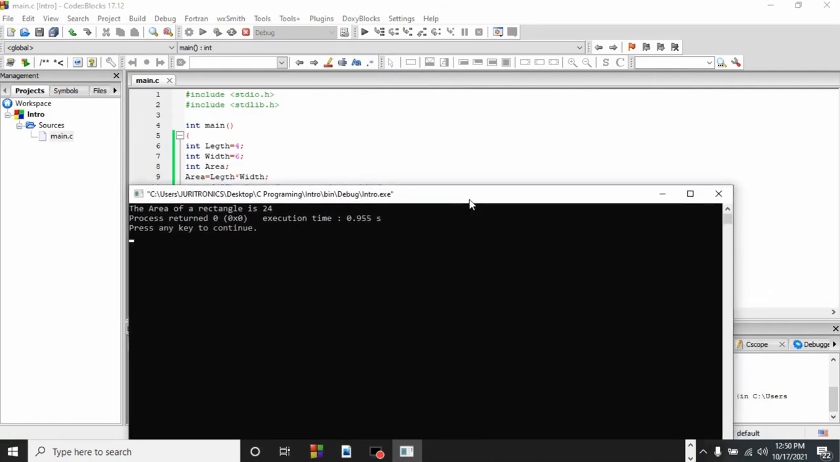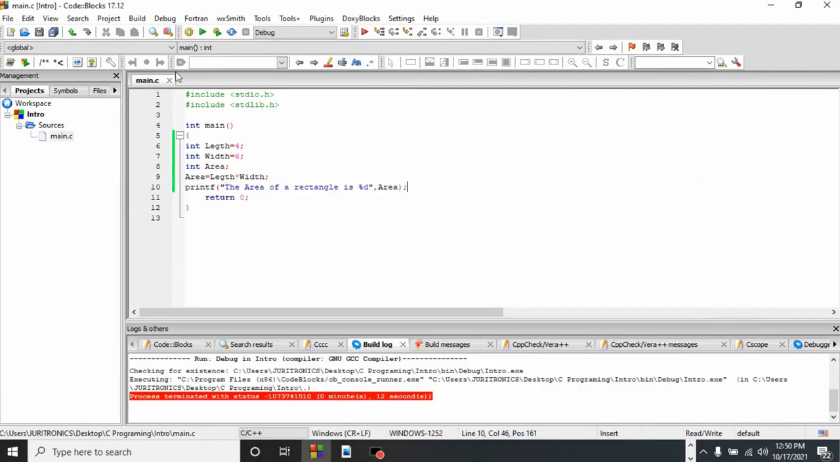Okay, so you now do the math and see if it is correct. But it should be correct. 6 times 4, right? It's 24. Okay, so now let's get the values from the user. This time we don't want to just use the values which are already in the program. So let's say we want to get the values from the user. So we still have our variables. Now what we want is the values for these variables.